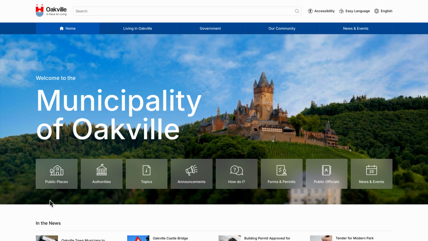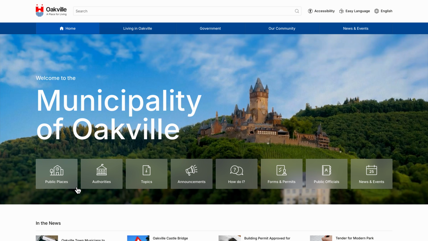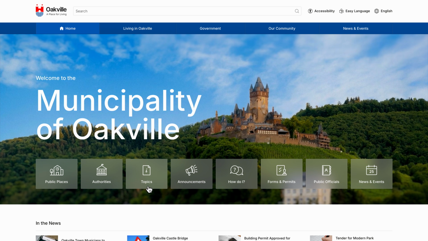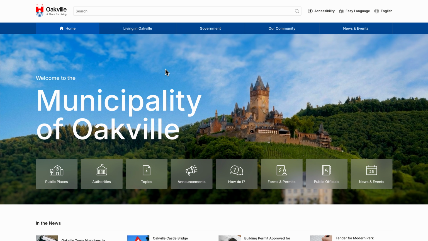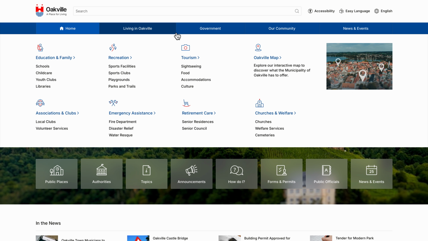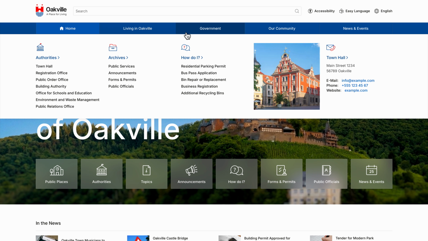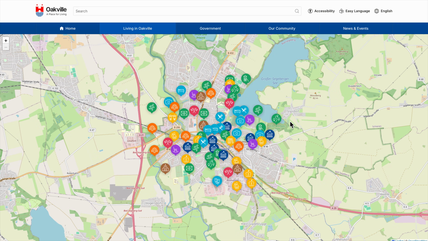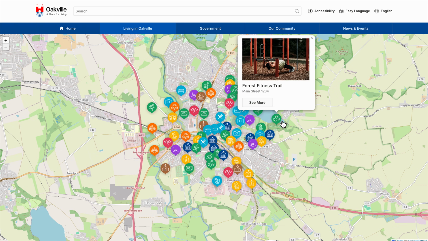That's it for the content structure. Next up are the image libraries. We created a set of handcrafted icons specifically for Oakville. On the homepage, they introduced the content types, like public places, authorities, and services. And in the Mega Menu dropbar, we used icons for main items such as place categories, archives, and topic categories. Each place category has also its own map marker, used on the interactive map.